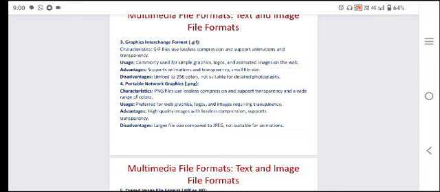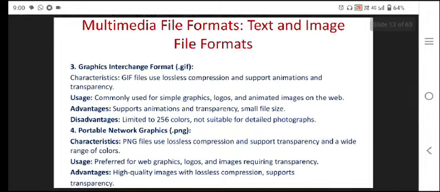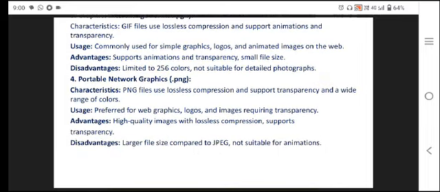Third comes the Graphics Interchange Format, that is GIF, the well known format. GIF files use lossless compression and support animations and transparency. It is commonly used for simple graphics, logos, and animated images on the web. The major advantages are it supports animations and transparency, and it occupies very small size. The disadvantage is since it is limited to only 256 colors, it is not suitable for detailed photographs.